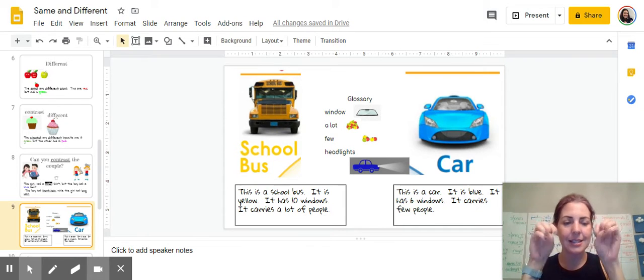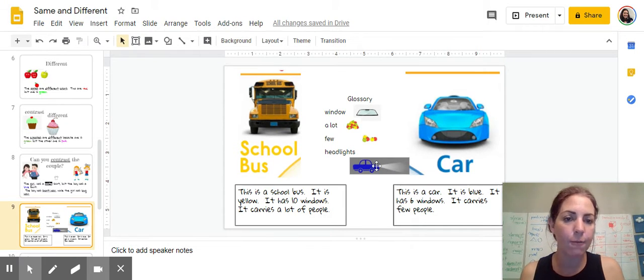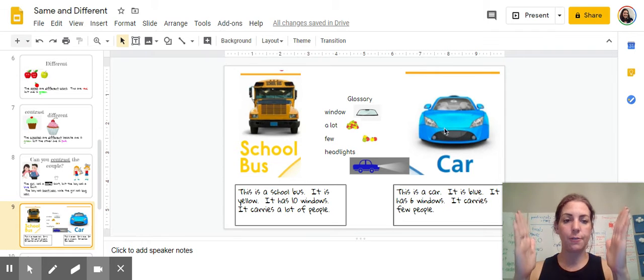Headlights. Headlights, the lights that shine from the car so that you can see when it's dark. Okay, headlights. All right. So we're going to talk today about a school bus and a car, and we're going to talk about how they're the same and how they are different.